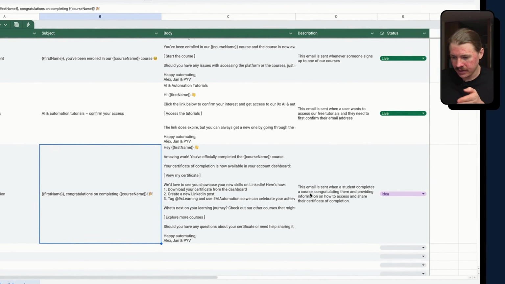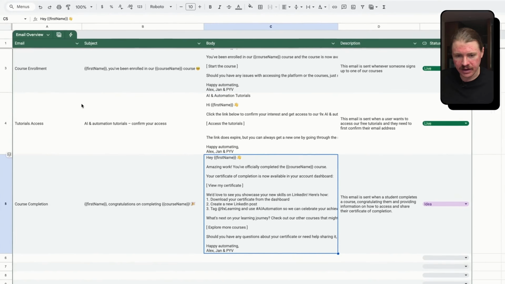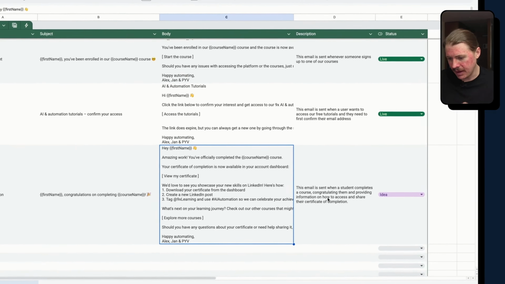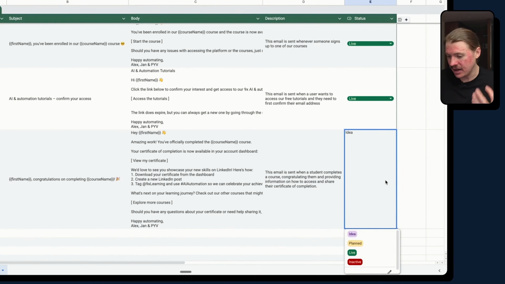You see it's following the structure absolutely perfect, that for every email, we sort of have an internal name, we have a subject, the body of the email and a short description. And right now it is in the idea status.